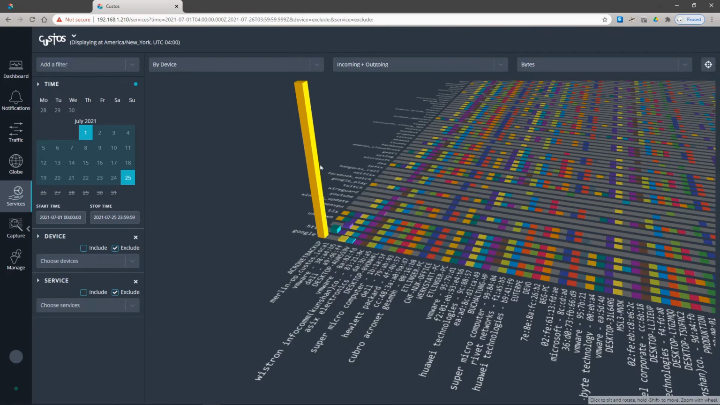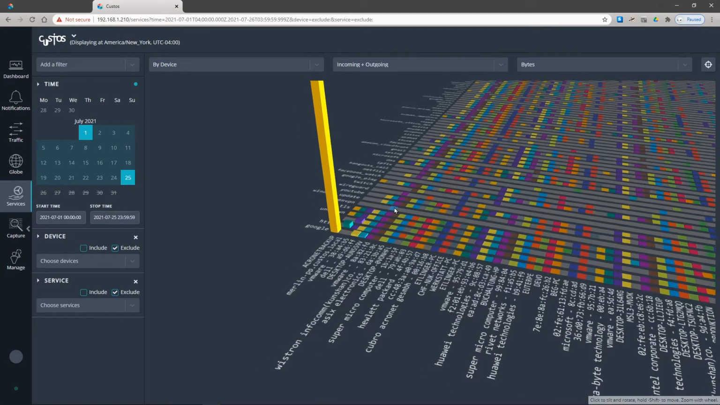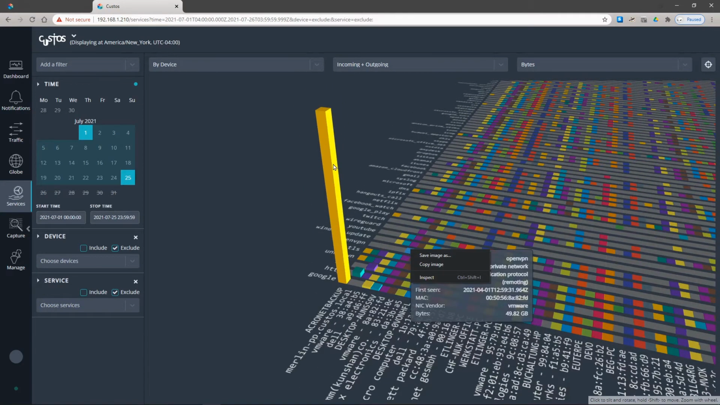In our view right now, it's clear that this one bar graph is vastly overshadowing all of the other protocols in use just by its sheer size. Again, almost 11,000 gigabytes of data for this month so far.